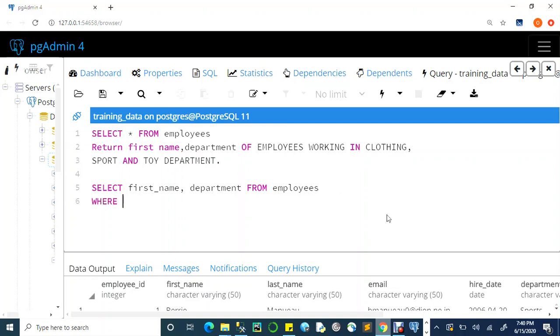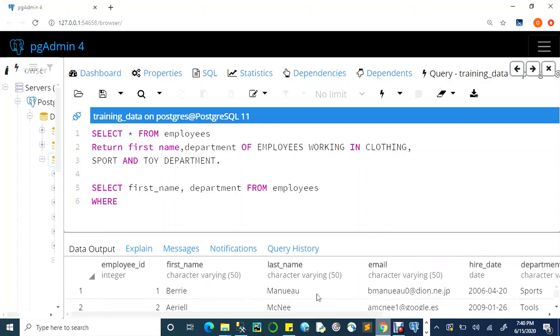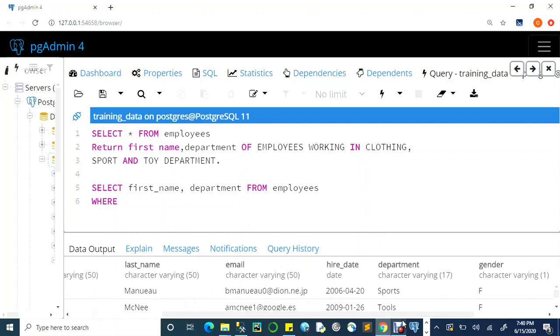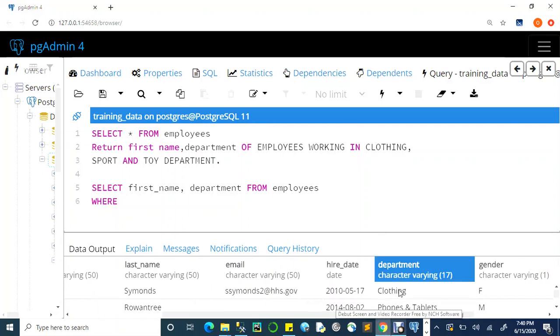So these are different departments we have. We have clothing, we have sports, and we have toy. Let me show you this real quick. See, we have sports department. This is clothing and toys. So we only want to see those employees working in the stated departments. We don't want to see all the employees. We only want to see those working in sports, in toy, and clothing.